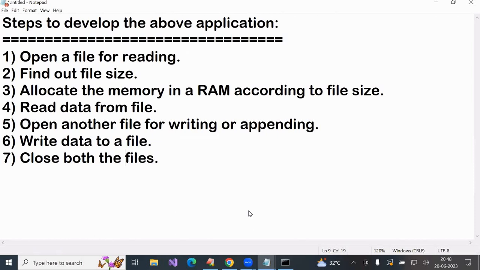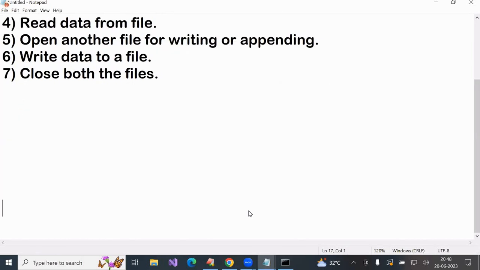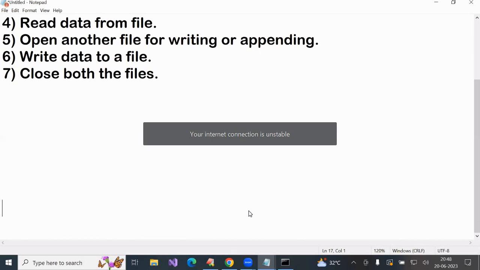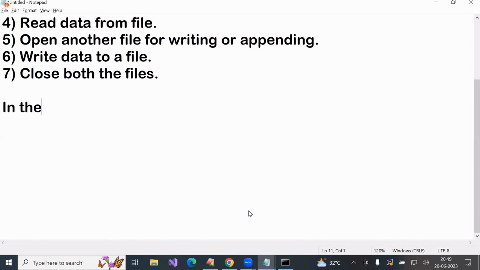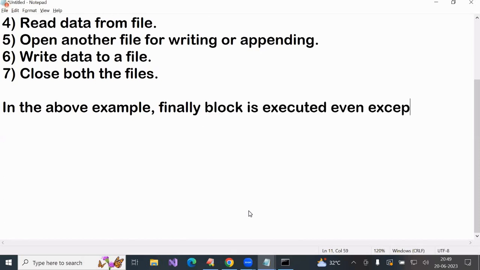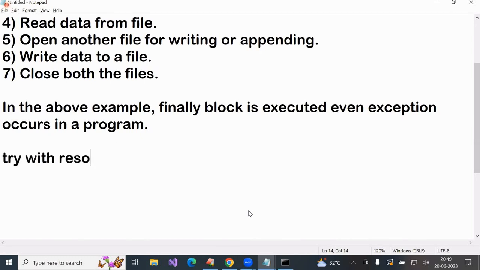Just this one point, write it in the above example. The finally block is executed even if an exception occurs in a program. Now, one more new concept: the try with resource statement. Noted?